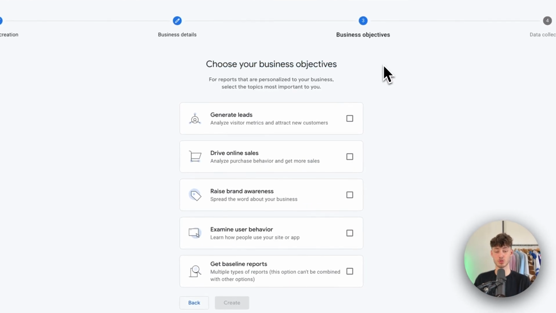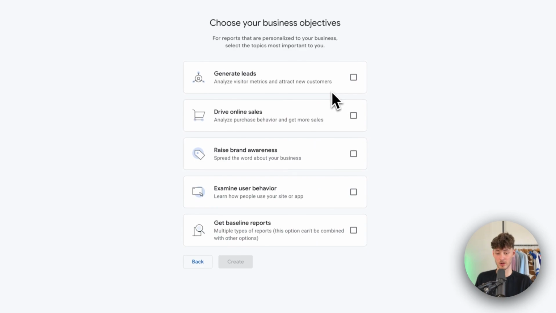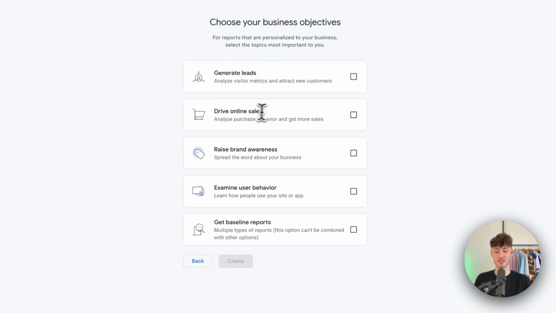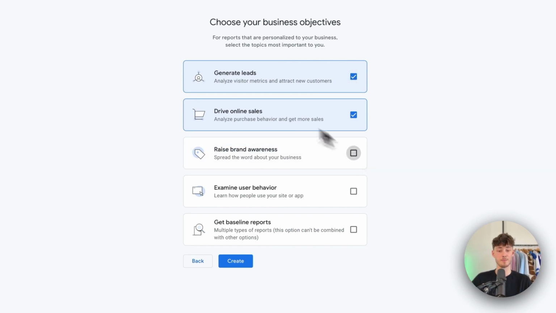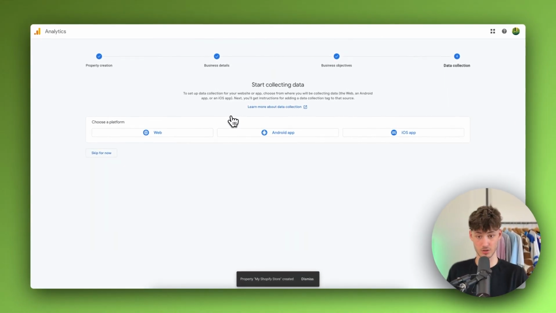Then we will have to choose our business objectives. So in our case, as we are an online store, obviously the main business objective probably is driving online sales onto our store. However, if you, for example, also do want to generate leads, you can check that right here. Or if you do want to raise brand awareness, these could obviously be also different kind of objectives for your store. Just make sure to tick the ones that are actually applicable for your business. Then I'm going to click on create right here, and now this property is actually going to be created.